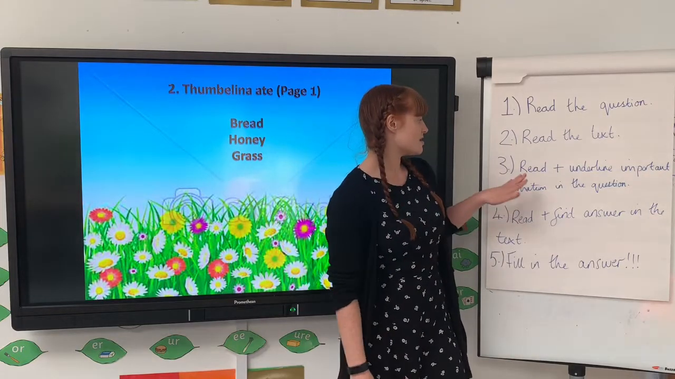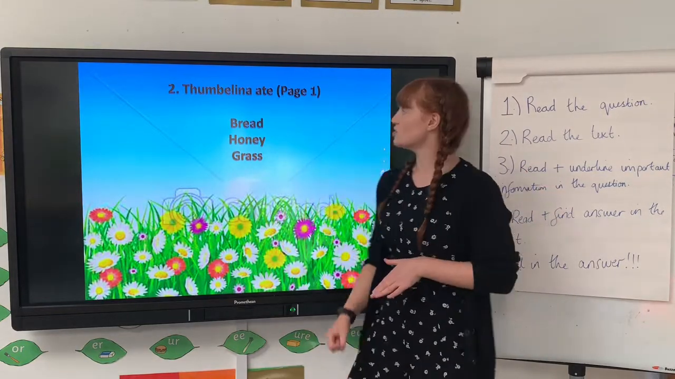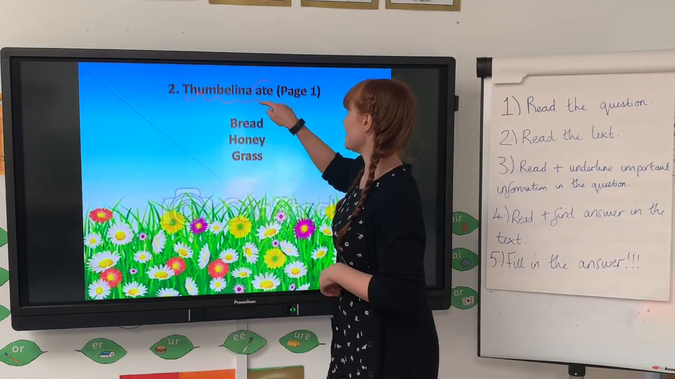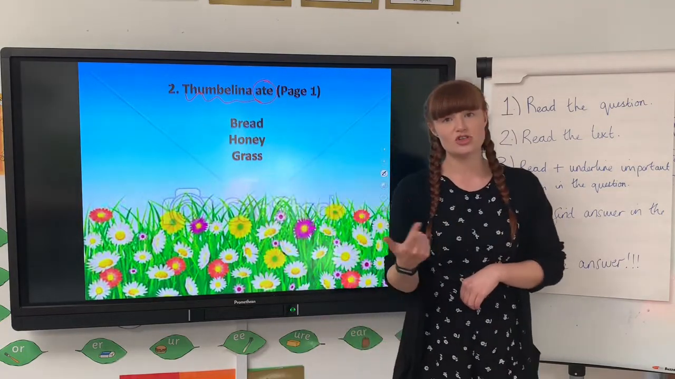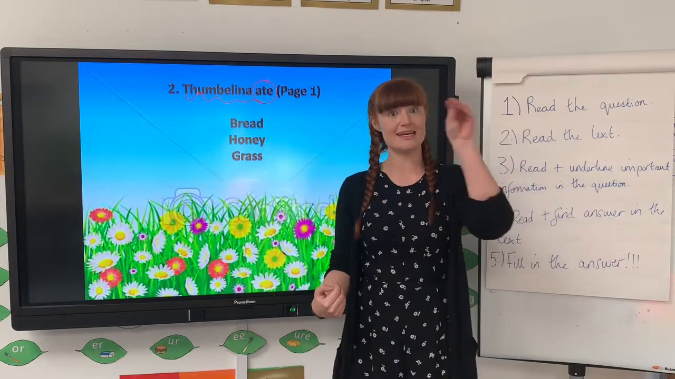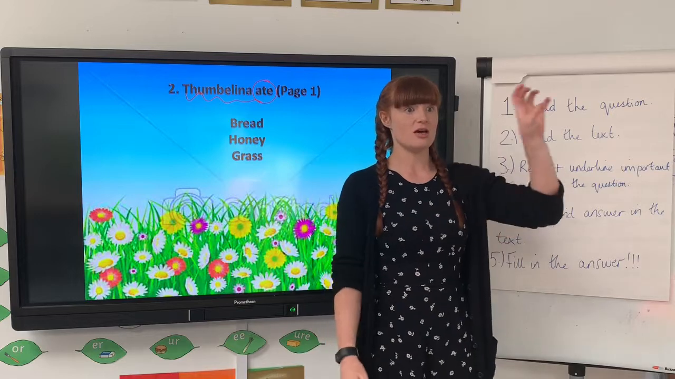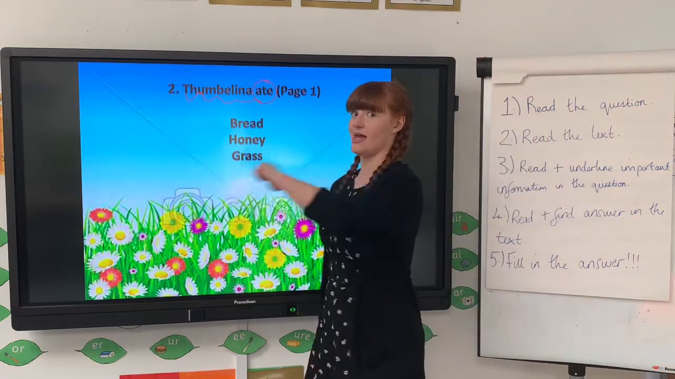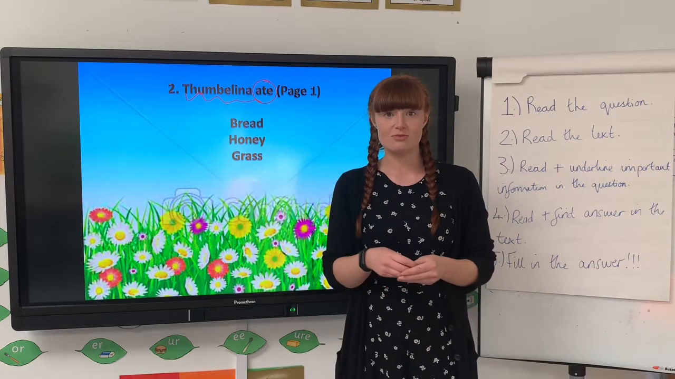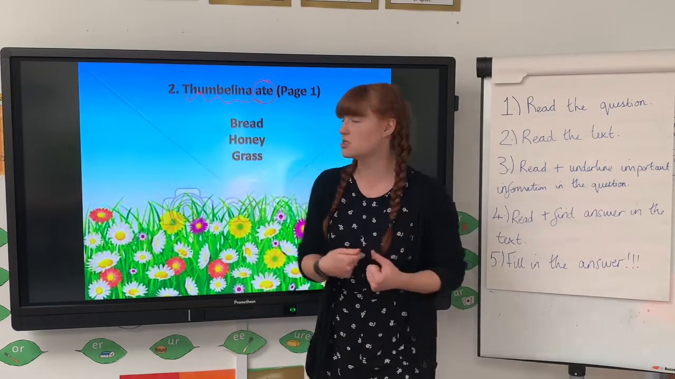Step 3, read and underline the important information in the questions. So, it's talking about what Thumbelina ate. So, what does she eat? Now, in this part, it might not say Thumbelina ate. It might not say Thumbelina ate this exactly, but you need to have a look in that reading and see whether you can find it out and unpick it and discover it.